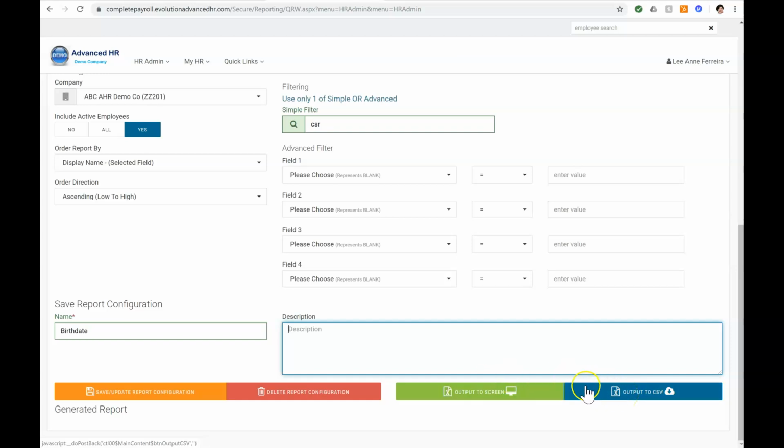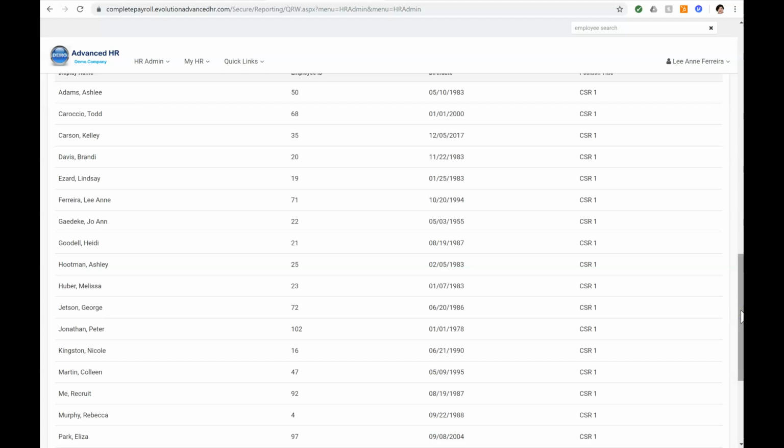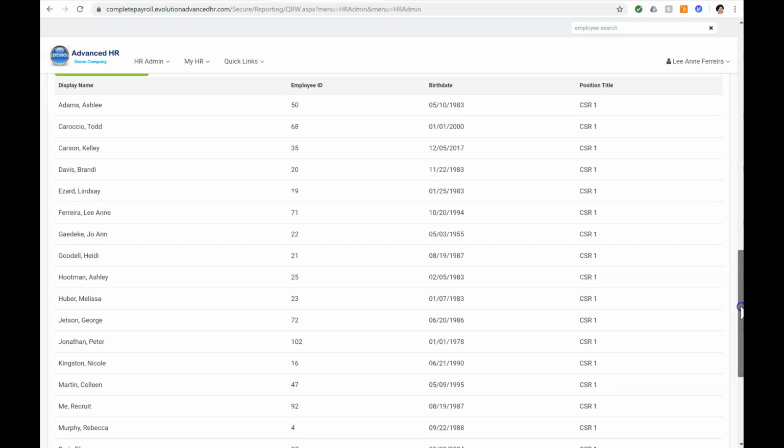So I want to take a look at this report. I'm going to click on Output to Screen. And then I'm just going to scroll down and see my results. And so you can see here, I have my employees in alphabetical order, my employee IDs, their birth date, and the position that I am filtering for. We are only running the report for our CSRs.